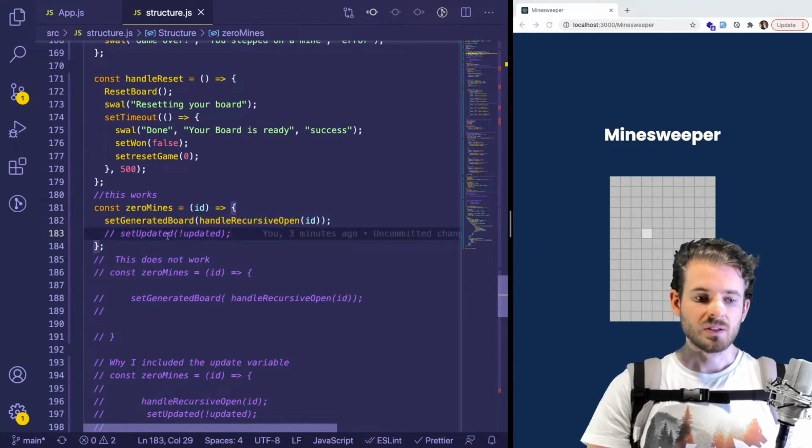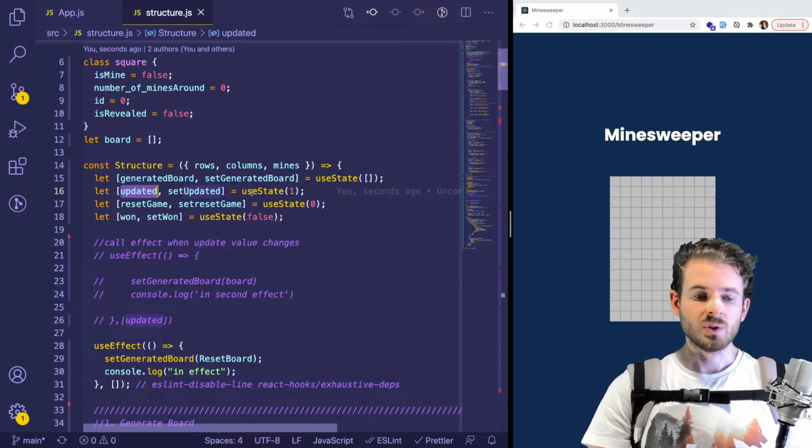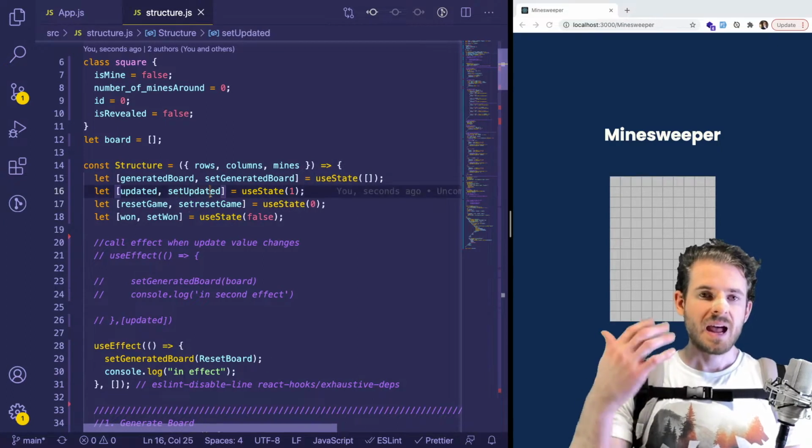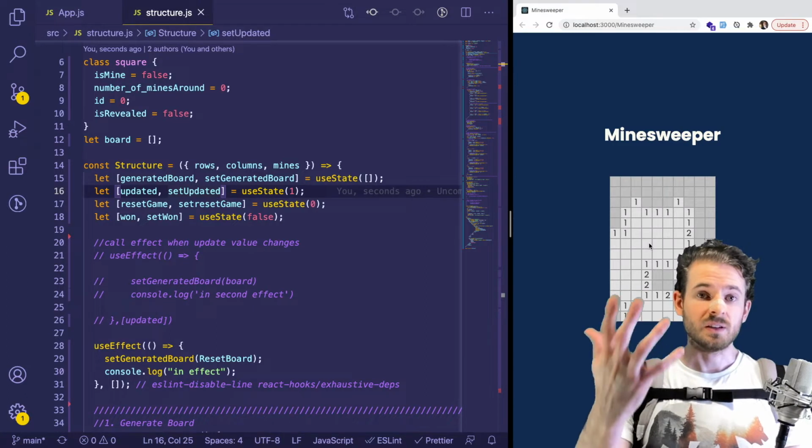But I have to like change another state variable, right? So when you add this line here, set updated is equal to not updated. He basically added another state variable called updated, which is a one or a zero. I guess it becomes a Boolean. But he had to kind of like hack that in to get the board to actually refresh. So now if I do it, notice that the board kind of expands correctly.